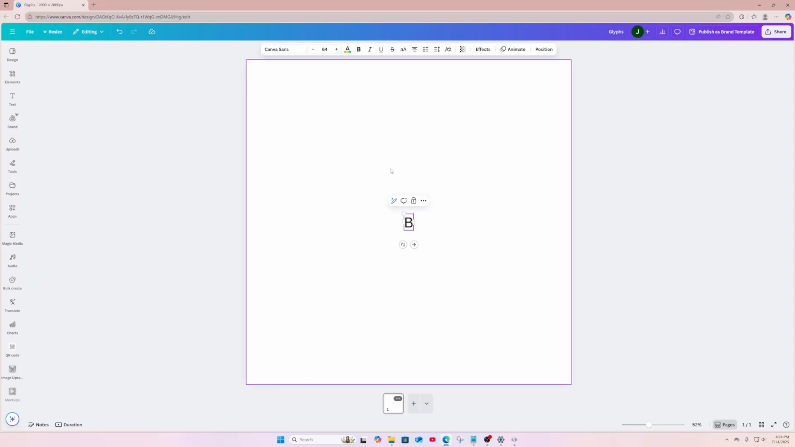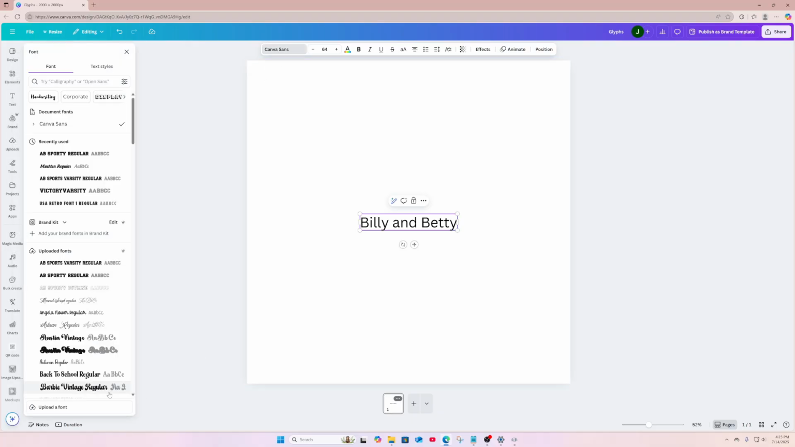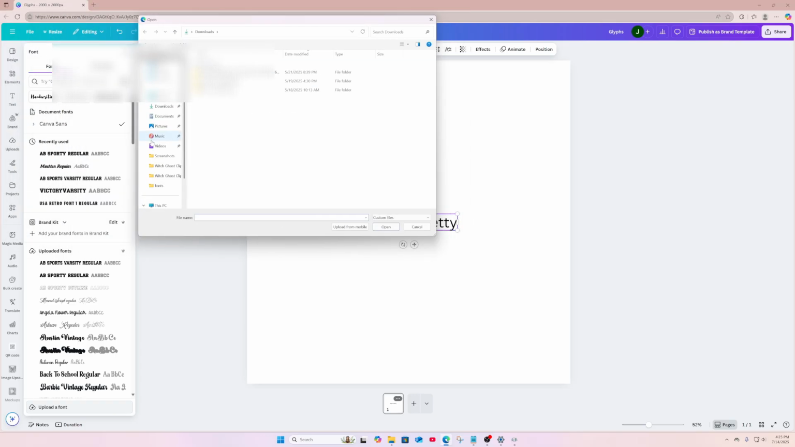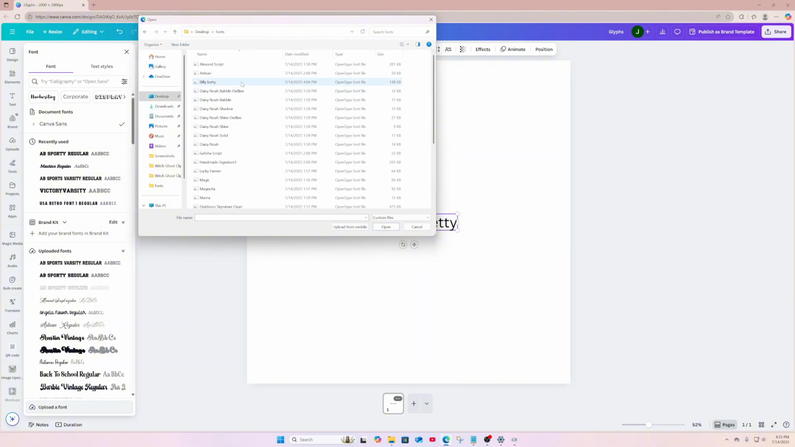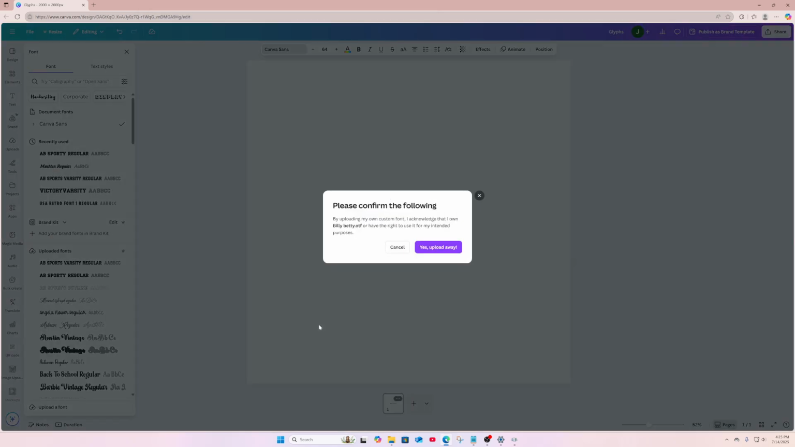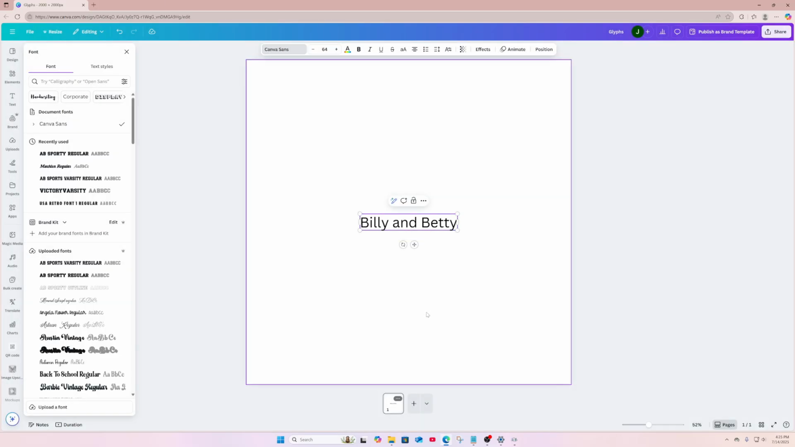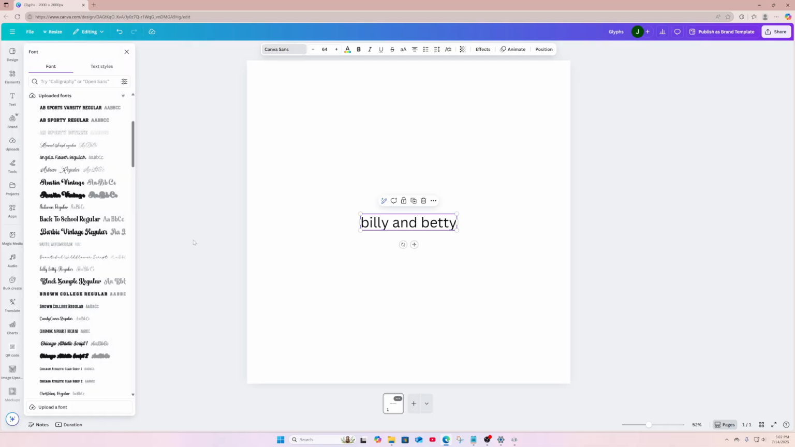I'm going to type in something using the Billy Betty font, but first we need to upload that font into Canva. With your text selected, click the font drop-down at the top to open the font library. At the bottom, click Upload a Font. Then choose the Billy Betty file to upload. Now switch the font to Billy Betty.